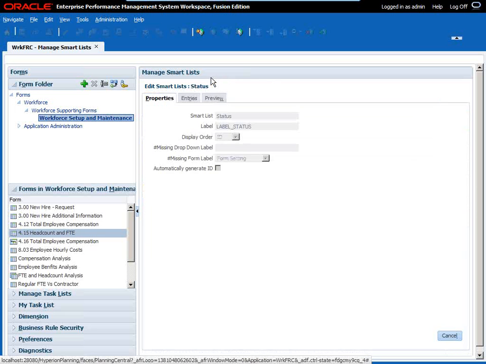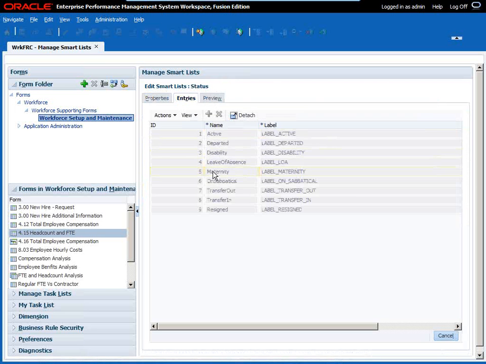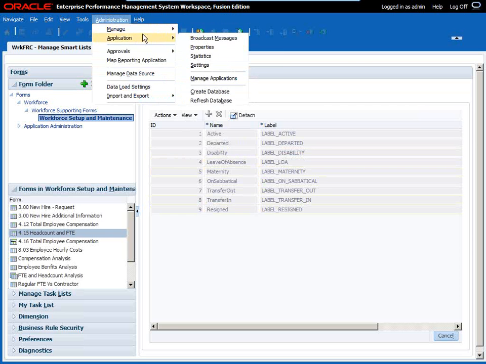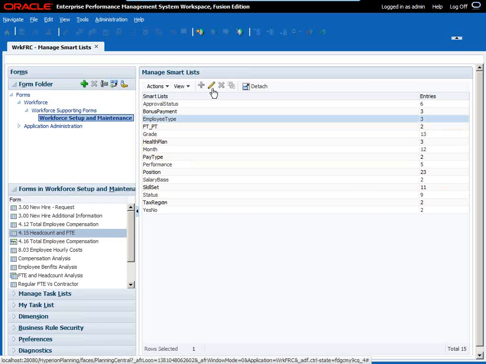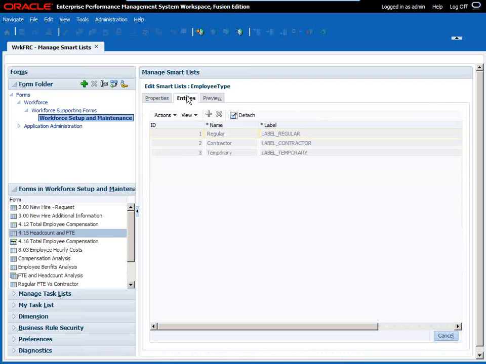Status. So these are the different values of my status: active, departed, disability, and so on. And the second one is employee type. So if you look at the manage smart list called employee type, there are three types of employees being used in the calculation: contractor, temporary, and regular. These two smart lists will be used in order to perform the calculation.